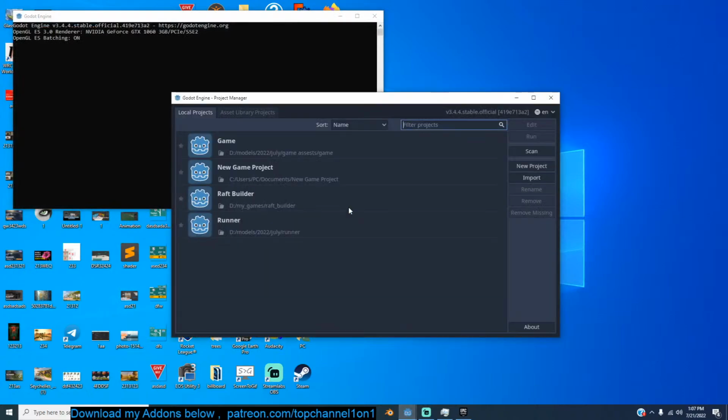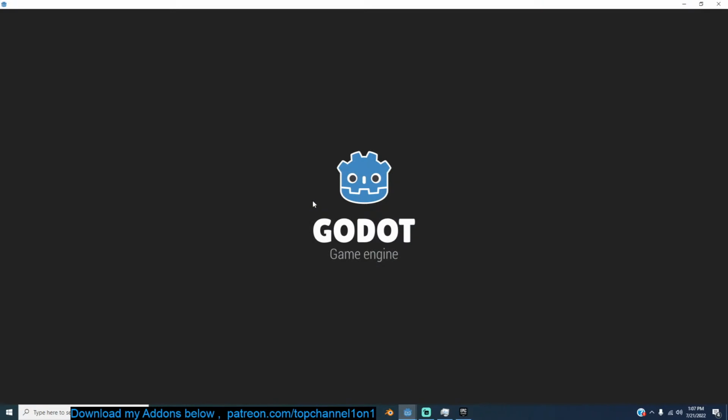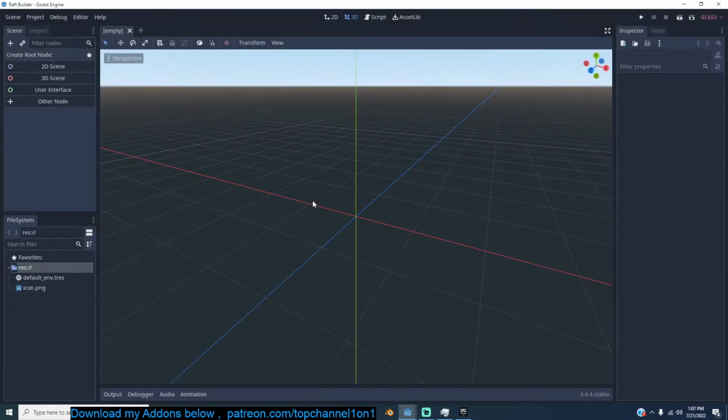So I'm going to go and learn some more Godot so we can start working on our raft game. Maybe in the evening we'll start making some models for the game if you guys are interested.